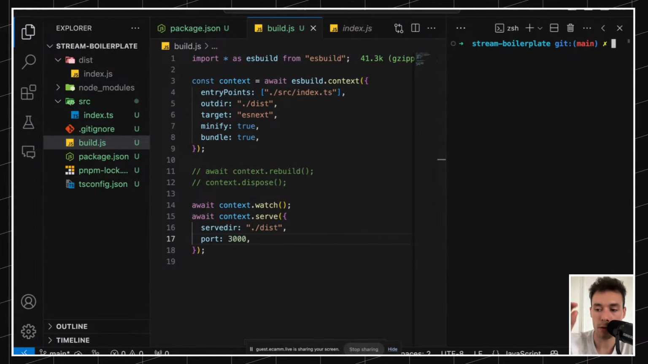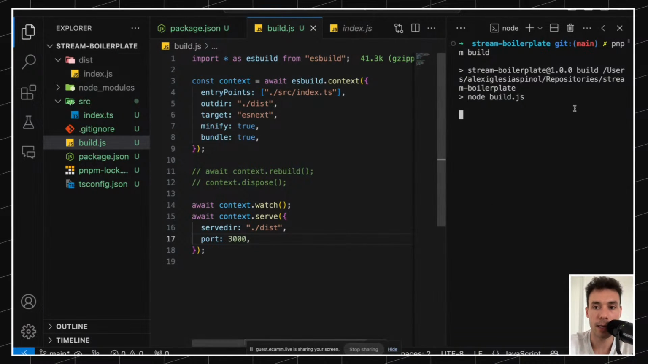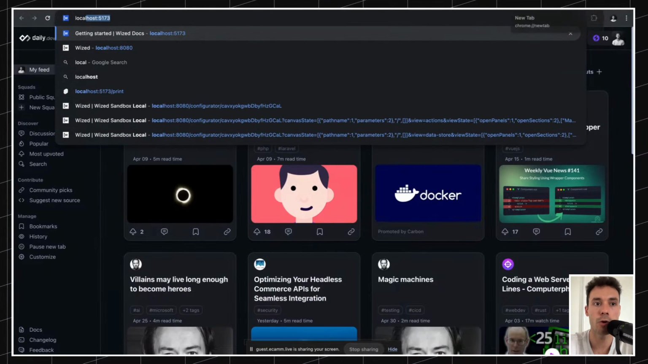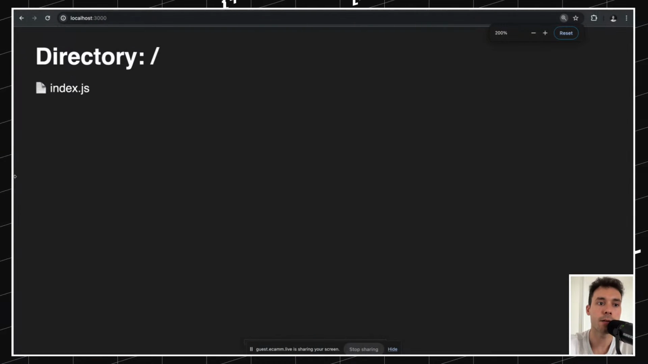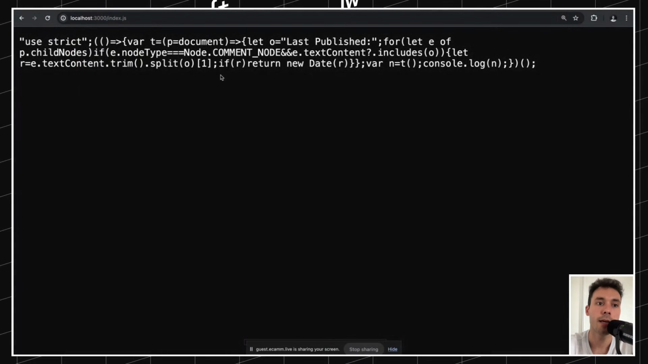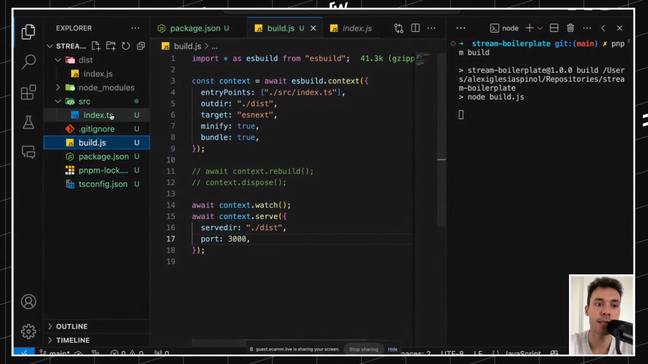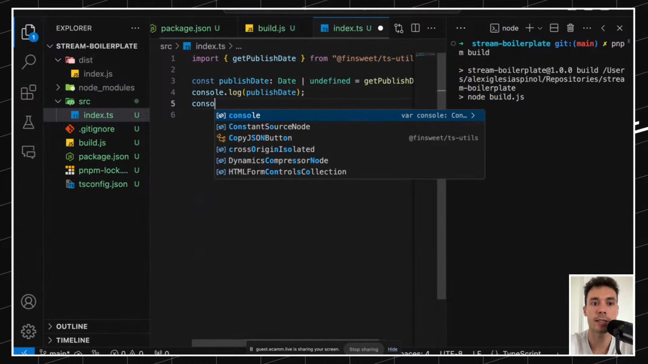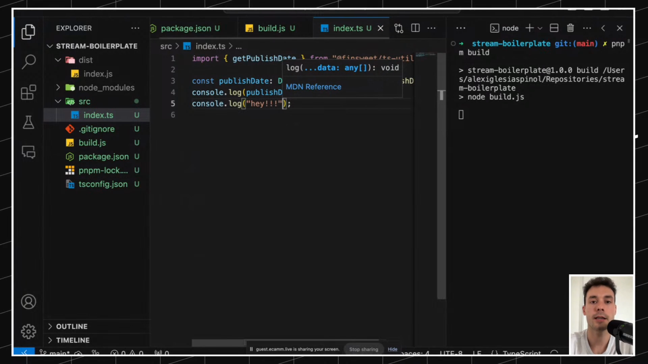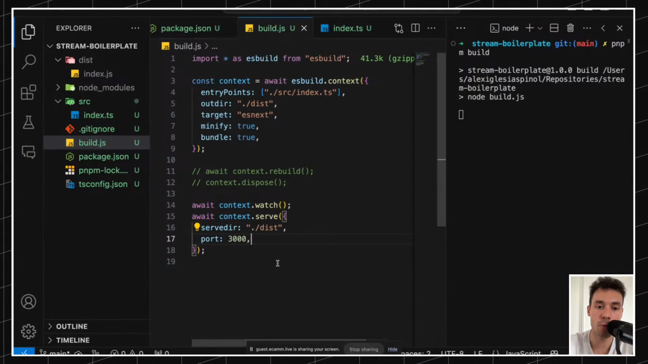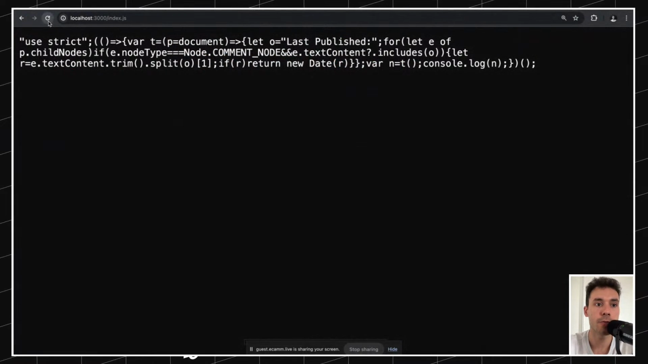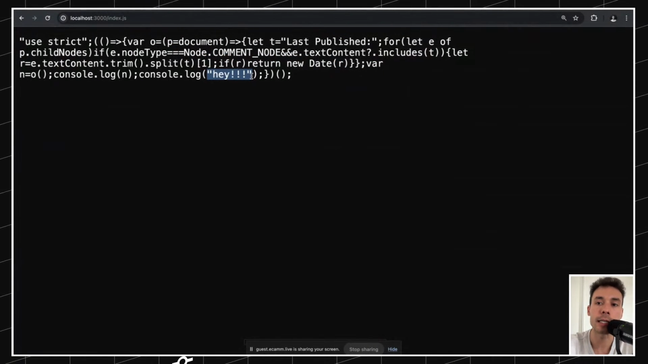Okay, so don't worry, we'll get deep into this. I just wanted to show you super quick. But if I do this now, you can see how this is running. If we go to my browser and I type localhost 3000, we should see my directory with my index.js file. And anytime that I change this index.js file, for example, I say, hey, like this, and I save it, because we are watching the files, esbuild will just rebuild it again. So if we refresh this, we can see how now this is included in here.